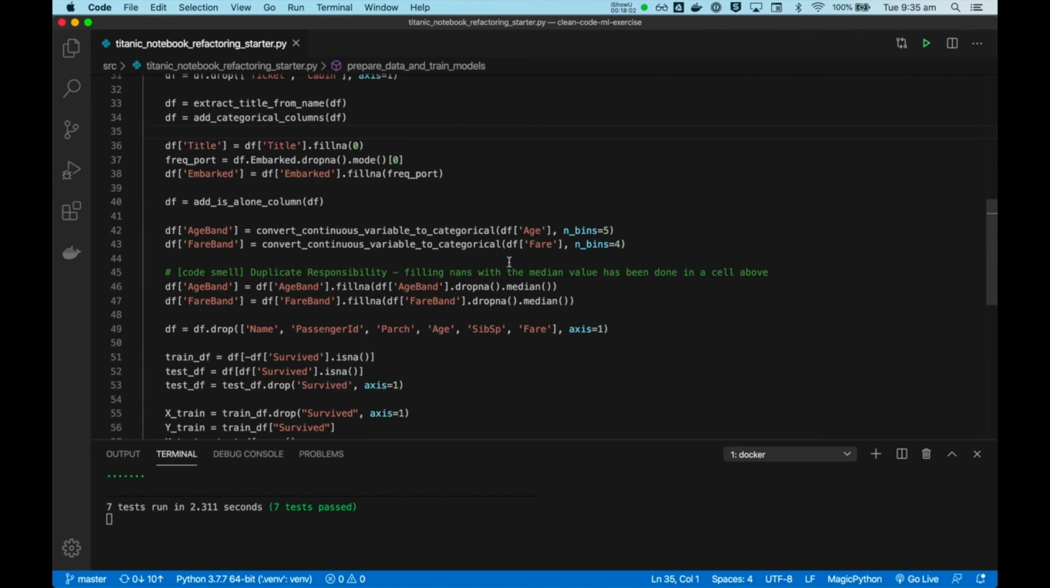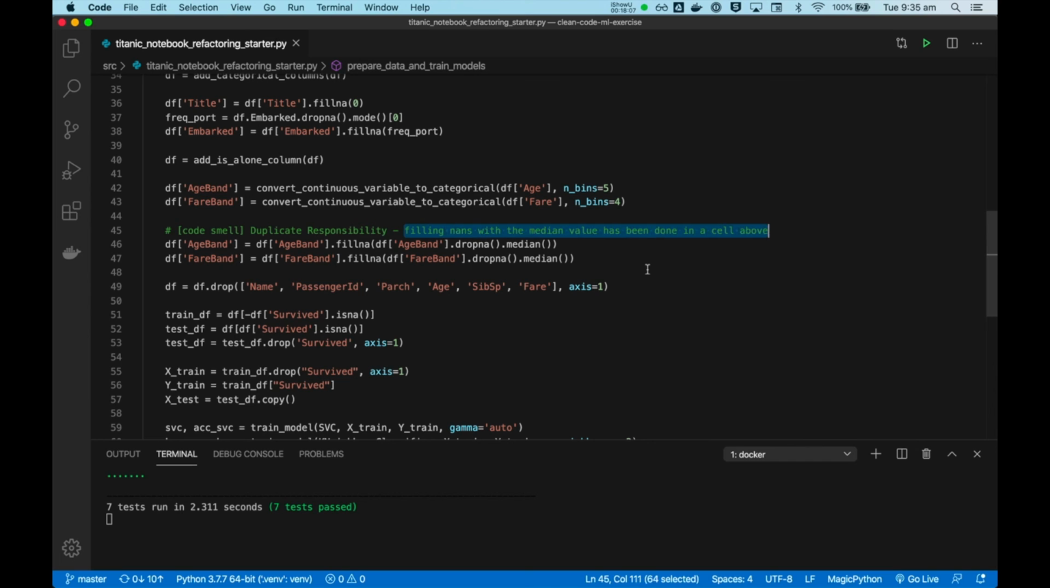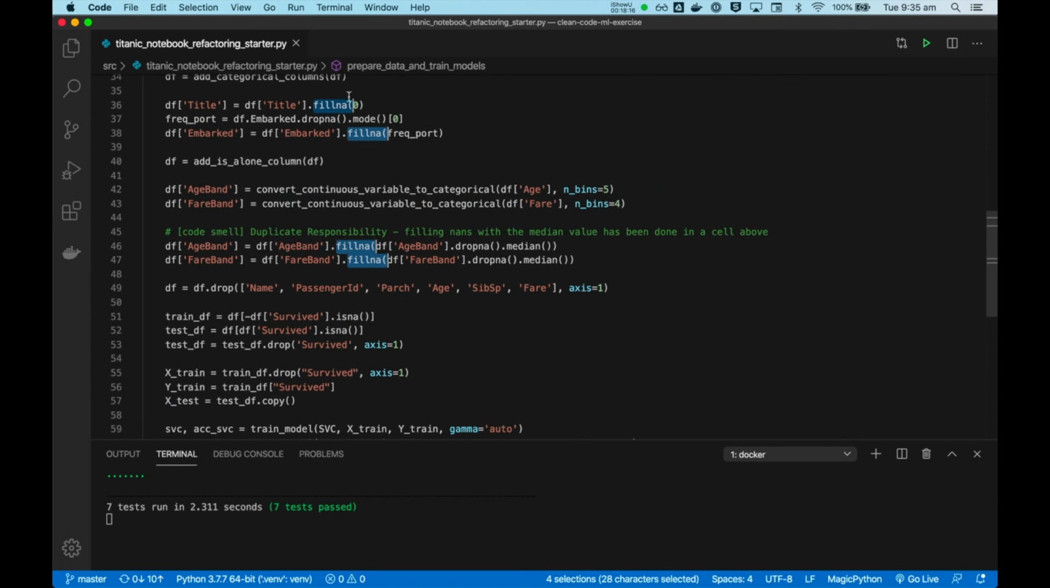All right, and the last thing on our to-do list is the duplicate responsibility of how we fill NaNs. Let's understand the problem a little bit. We have fill NaNs in a few places with different strategies. We fill NA firstly by replacing with 0, hard-coded 0. The second thing we do is to fill the NA with a mode. So this thing called embarked, we just take the most frequently used point and use that. And now the third strategy is to use the median.